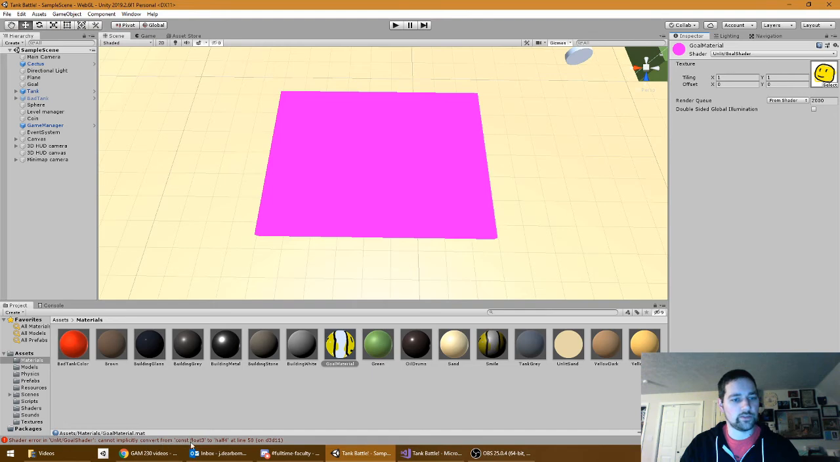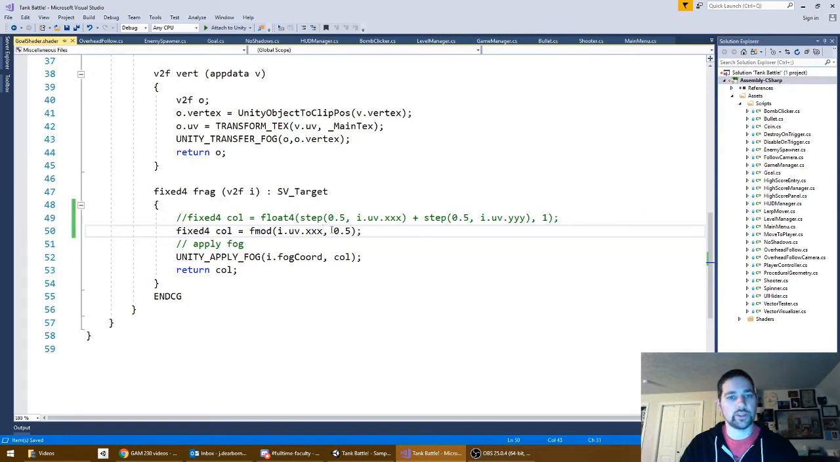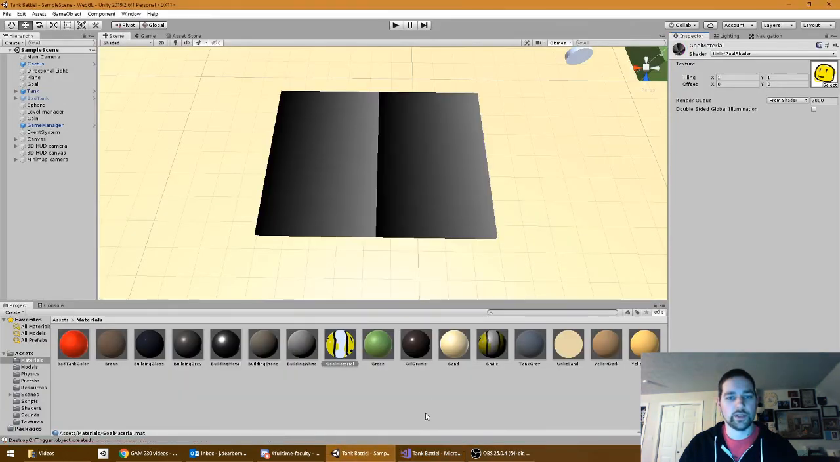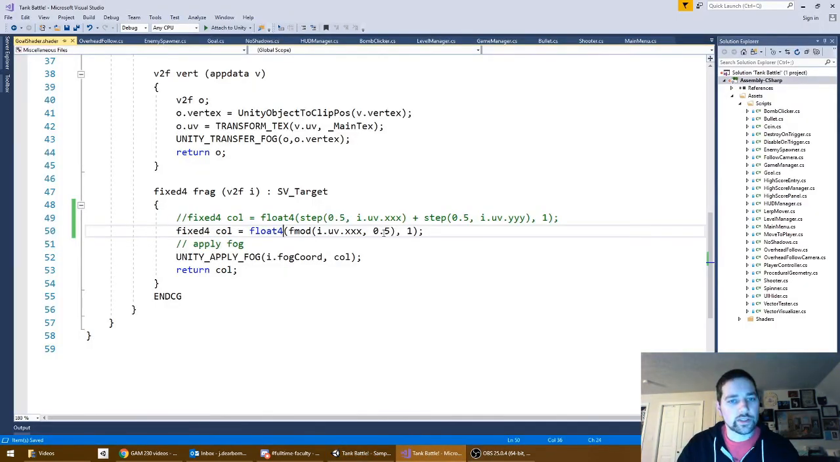Cannot convert from float 3 to half 4. Float 3, oh, because I need another coordinate. Okay. Missing my alpha value here to make this a float 4. There we go. Okay, so what this has done is gone from 0 to 0.5, so we get to middle gray, and then it resets back to black and goes up again to middle gray. Okay, we can take advantage of that. So this lets us repeat every 0.5.